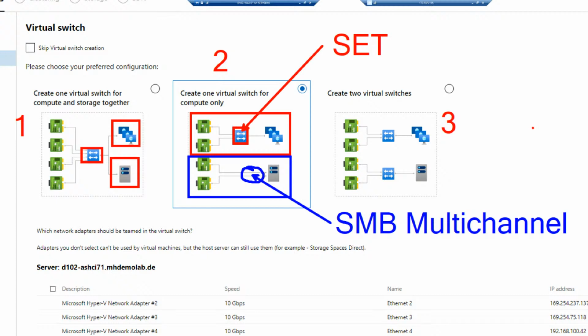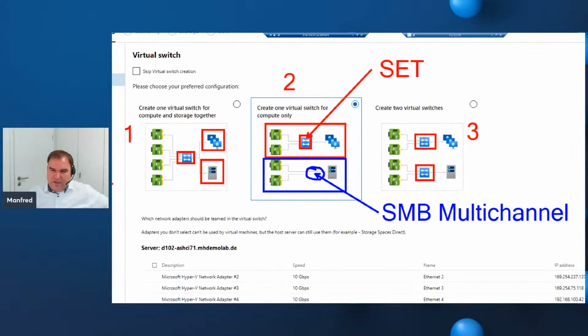In the third option, we are building SET switches for virtual machine traffic and another SET switch for the storage traffic. The advantage here is the flexibility. The disadvantage is the additional management layer we have for the storage SET switch that is not required from the technical perspective. So I will configure option number 2.